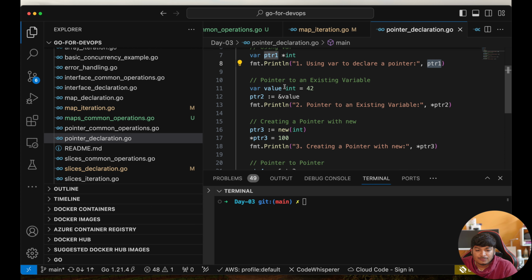Then we are creating a pointer of an existing variable. For that we are using a variable called value, defined as an integer data type, and we are storing the value 42 in this variable. Then in pointer 2, using shorthand. So what is shorthand for? It declares and assigns the value. So pointer 2 is declared and assigned, and the & symbol fetches the memory address of this value variable, so it's not storing the exact value of 42, it's storing the memory address of 42. Then we are printing that.